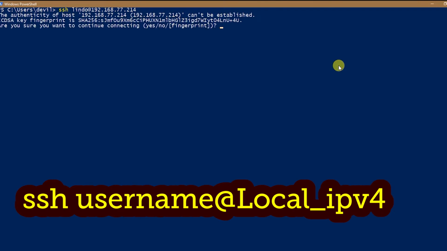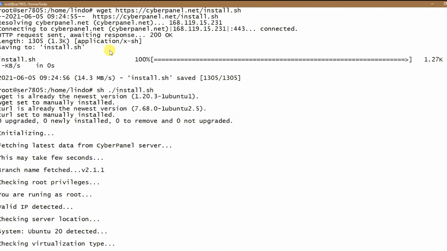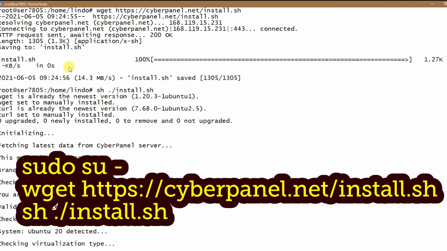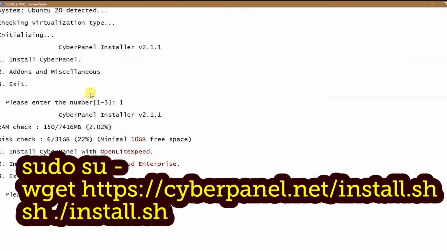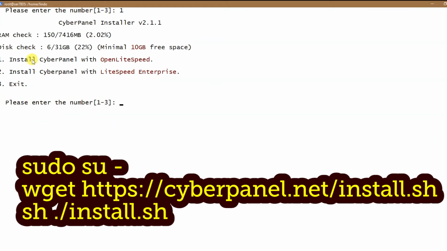Now I'm going to connect from a Windows computer. The command will be ssh space username @ local IPv4 address, and then you have to give the password. Next you have to run just 3 commands to start installing cPanel or CyberPanel. So sudo space su dash, then you have to do the wget https://cyberpanel.net/install.sh.